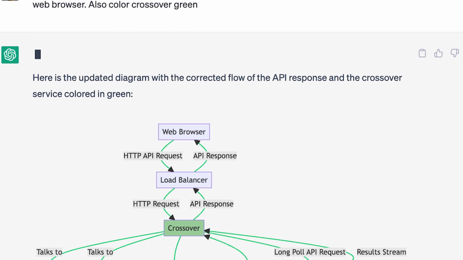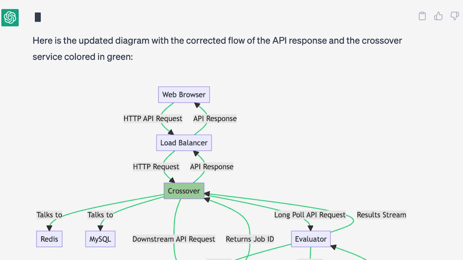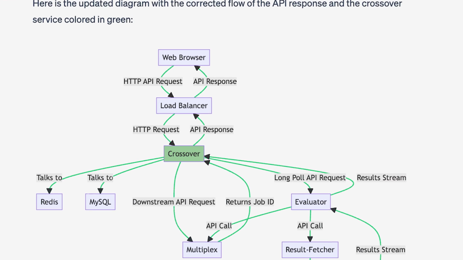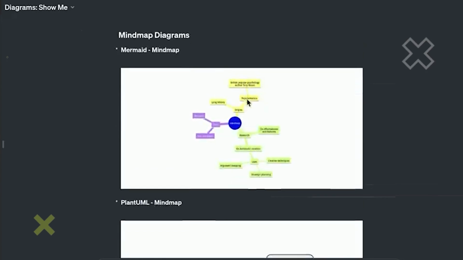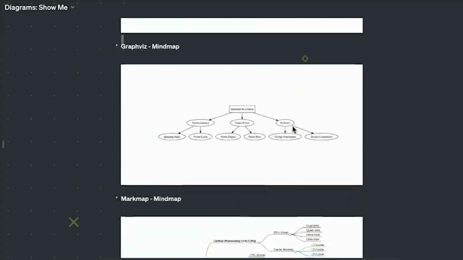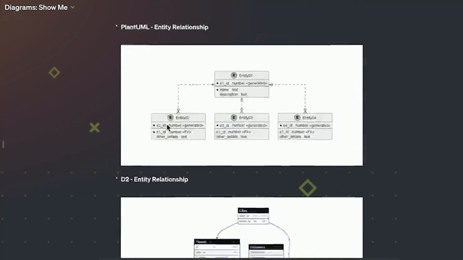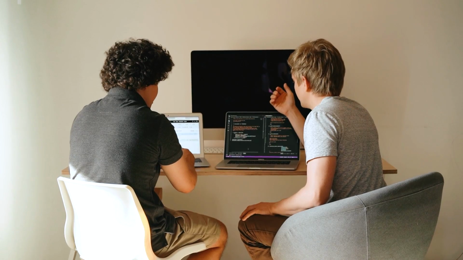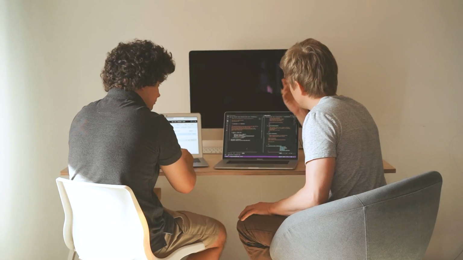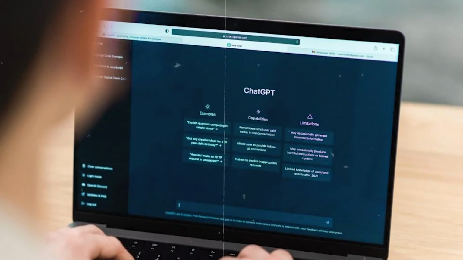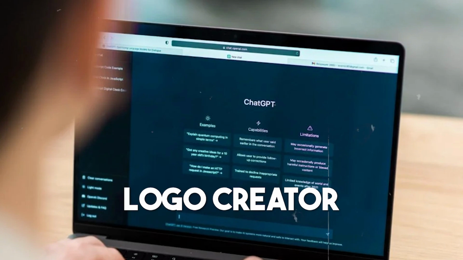For users accustomed to leveraging plugins for similar tasks, Diagrams Show Me facilitates a seamless transition to custom GPTs. With its user-friendly interface and extensive range of diagram options, Diagrams Show Me streamlines the process of creating visual representations, thus serving as a valuable resource for educators, presenters, and individuals seeking clear and concise visual aids. Number 4. Logo Creator.